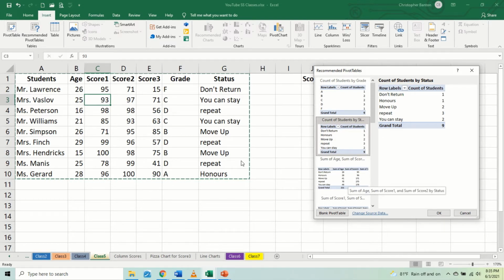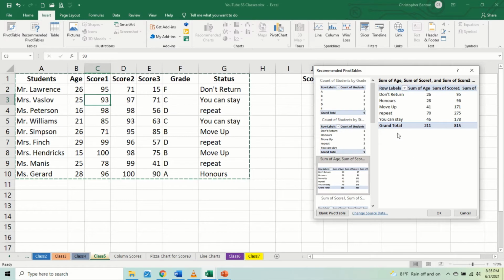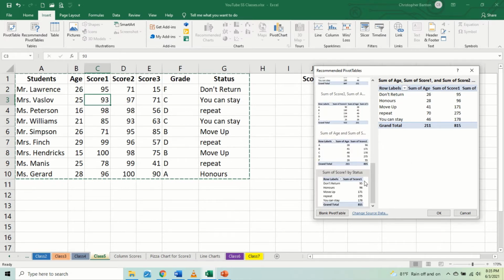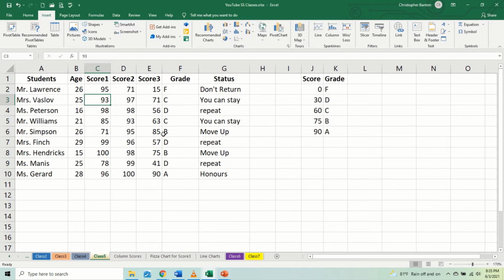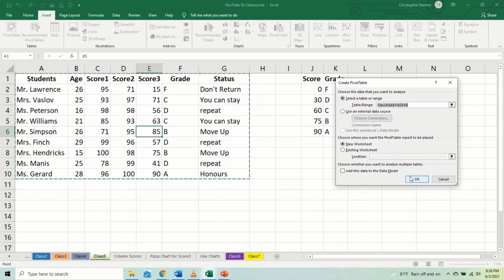Alright, I know this is a little bit cheeky. And then we have another one that speaks about the person's status and ages, as well as score 1, score 2, and so forth. So pivot tables really are just a summary of your data if you want to use any of these templates. It's a powerful tool, but it's more effective when you have large spreadsheets. Alright, so at any rate, let's just do one now. Pivot table, and click OK.